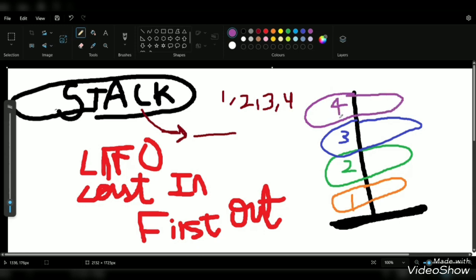Now I want to delete an element. How can I delete? Can I delete from here? No, I can't, because there is no space. I can't access the element 1 from here, right? So this is the wrong method of deleting an element from the stack. So I'll delete from here. Is there any base here? No, there is no base. I can easily delete from the top of the stack. This is called the top and this is called the bottom. I can delete the topmost element from the top of the stack.